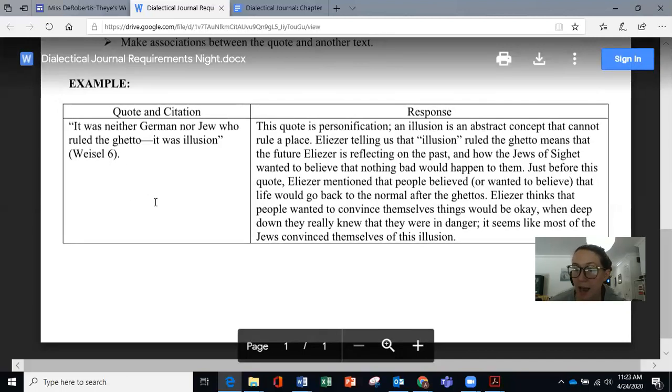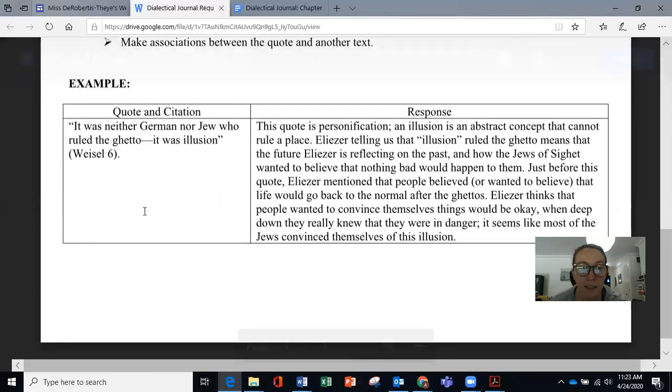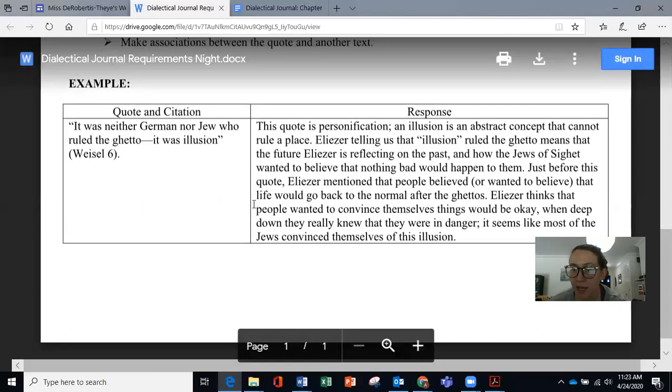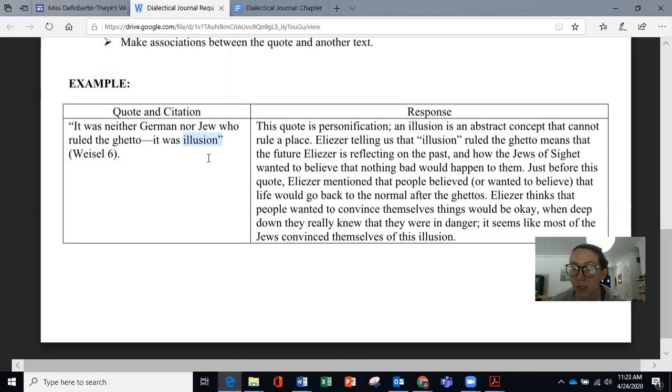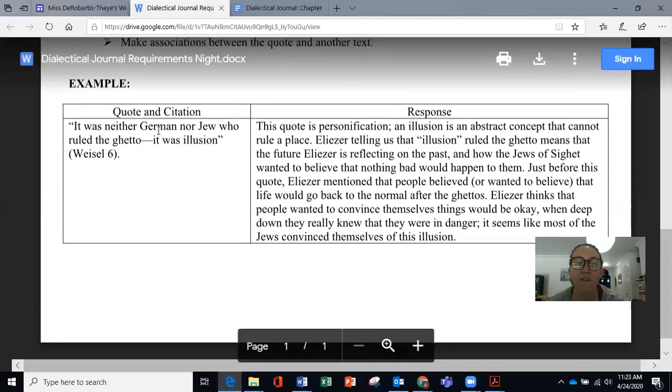So your quote does not have to be long. It can just be one sentence. It can be part of a sentence. It does not matter. But your response, again, has to be very developed. So remember, the concept of illusion and disillusionment is something that was in our pre-reading notes as well. And an illusion is a false belief. So Eliezer is saying that false beliefs ruled the ghetto.